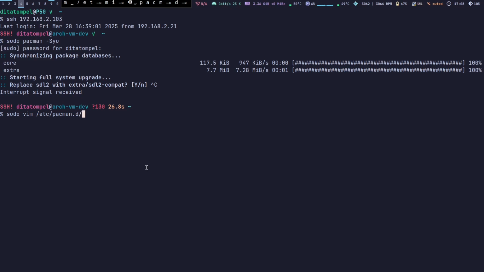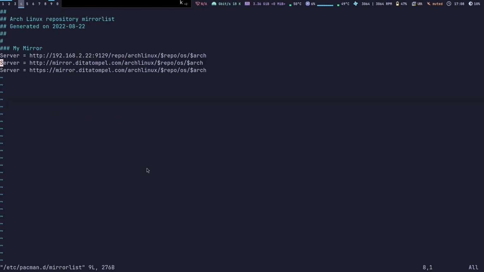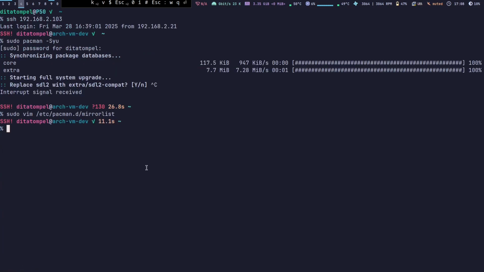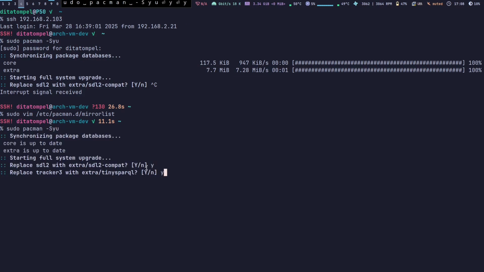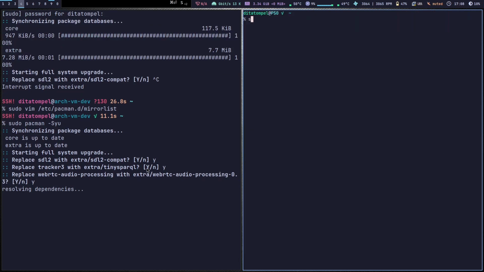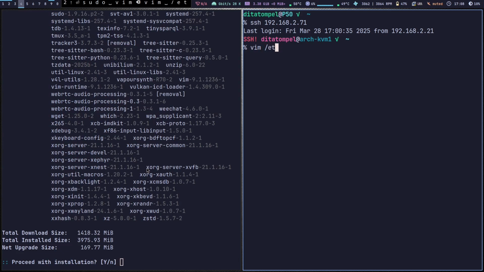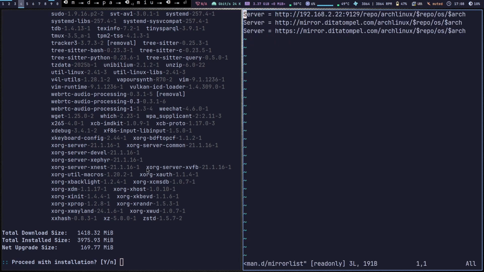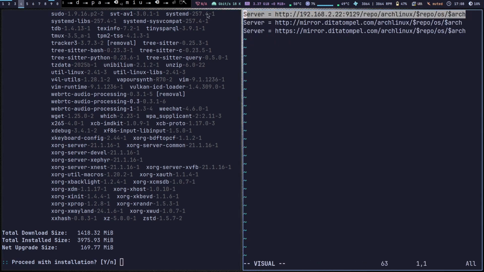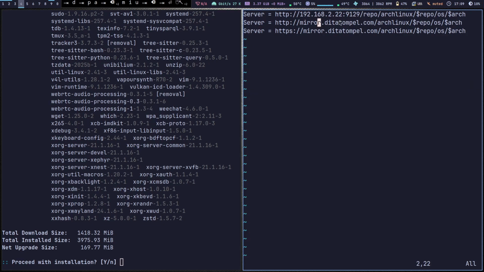For comparison, I will use the official mirror for the first virtual machine. And in the second virtual machine, I will use Pacoloco as my repository mirror. To use Pacoloco as your repository mirror, simply add your Pacoloco URL to your configuration file as shown in this video. Don't forget to change the IP and port according to your network configuration.